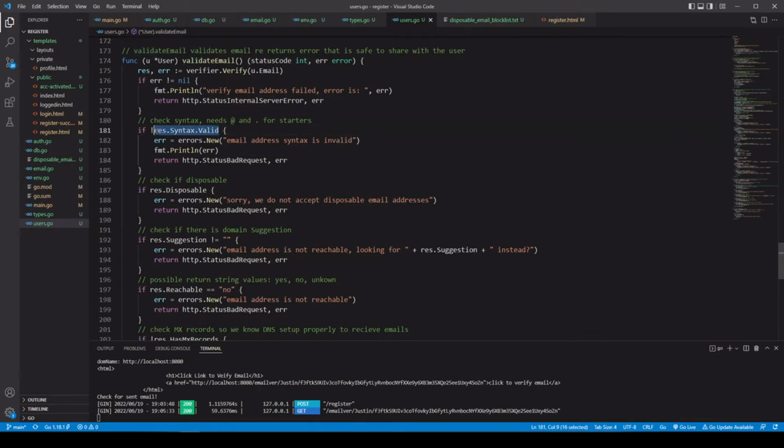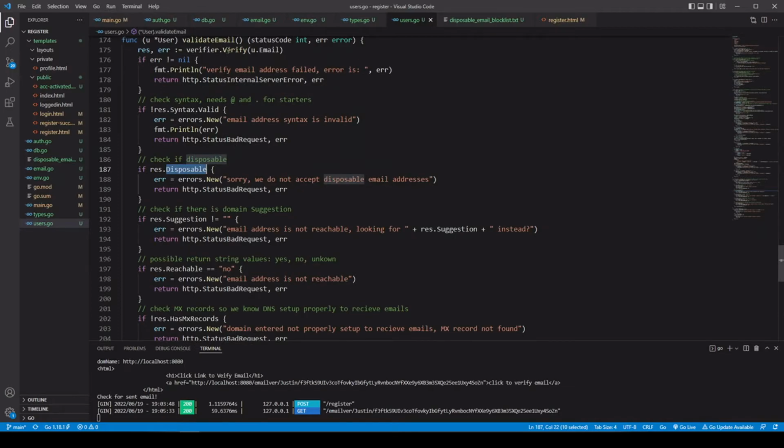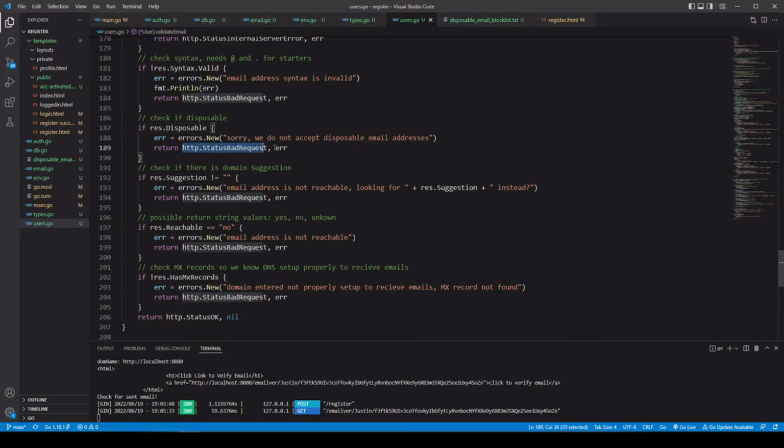And if it is not, the exclamation point makes this true. We run this piece of code, and we're going to go ahead and send the user back to that form. So we're going to return an error, and the user is going to see, hey, email address syntax is invalid. Also, we don't want disposable emails. So we're also going to check that field, which was set when we ran the verify method, and say, hey, sorry, we don't accept disposable emails. Go ahead and return that back.